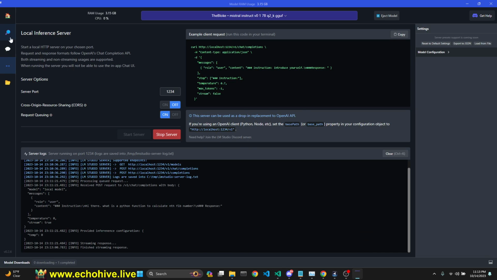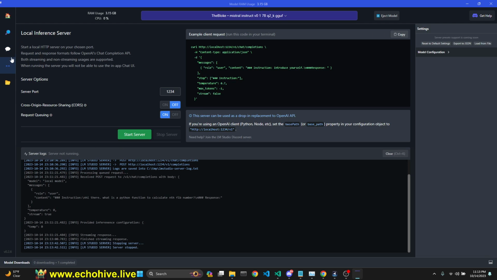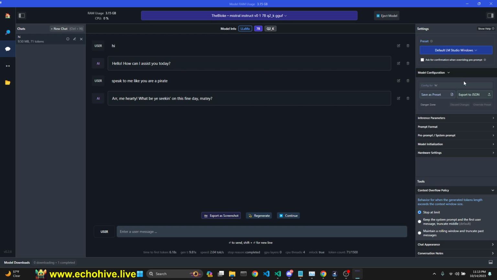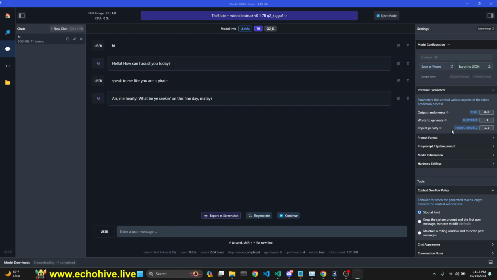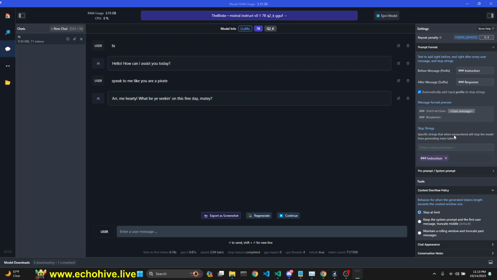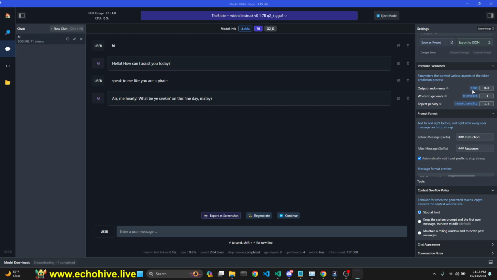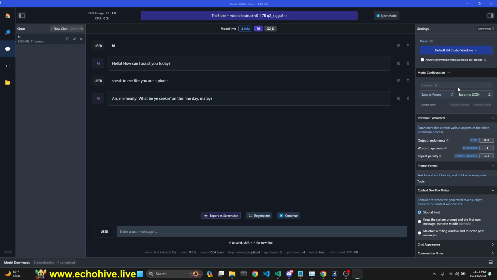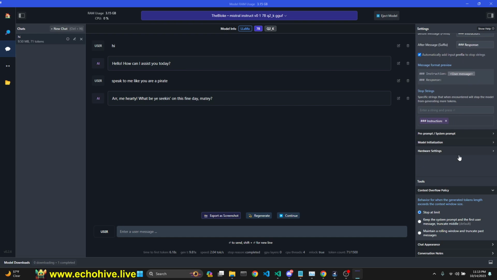If you go back to the model, and you want to chat again, we have to stop the server. Let's stop the server and go back to chat. As you see, there are some model configurations here, such as inference parameters. You can adjust all these, and also you can save these as presets and load them later, so you can actually experiment with different settings.